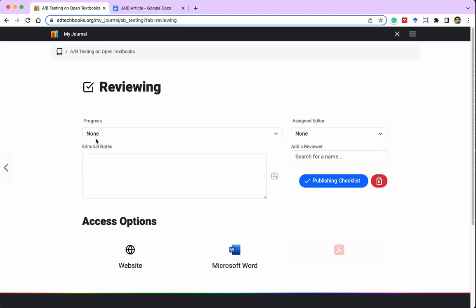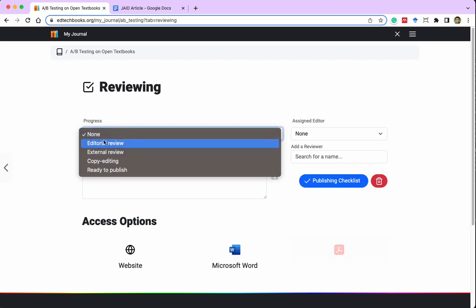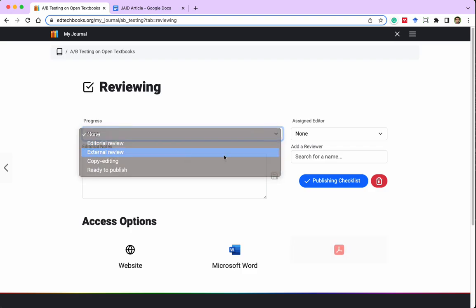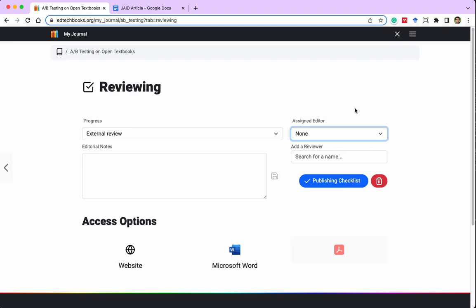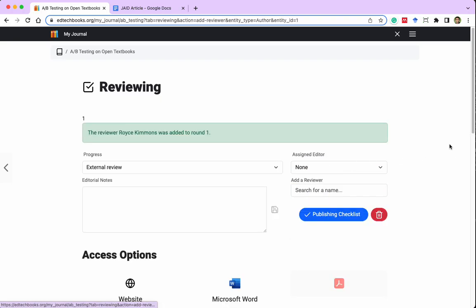Here they can set a progress level for it. This is just for note taking, so you can remember where you're at with the review process. So I'm going to say this one I'm ready to send to external review. I could assign it to another editor. So if I have other editors working on the volume with me, this is a way of just divvying out tasks. But once I'm ready to add a reviewer, I just type in their name. And if they're in the system, they'll show up here.